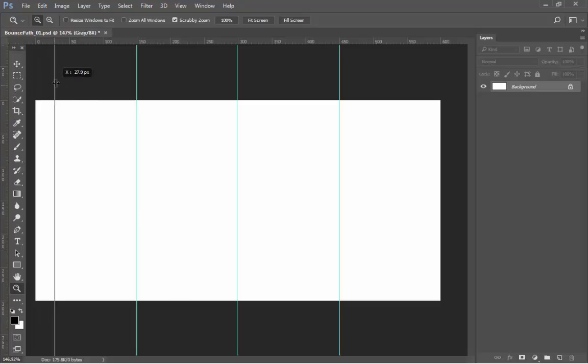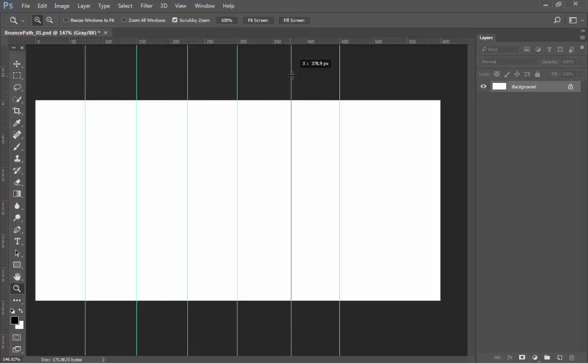I'm going to add 2 more. So 75 pixels, 225 pixels. I'm dividing the distance between these 150 spaced pixels, 375, more or less, and finally 525, again, more or less. Okay, so now we've divided it into 8 sections.